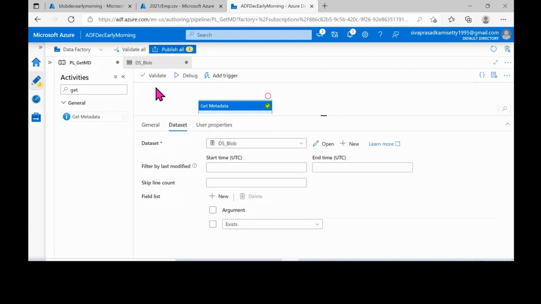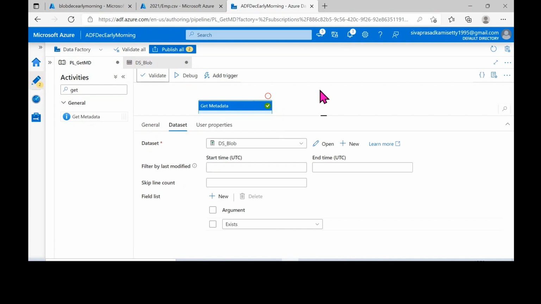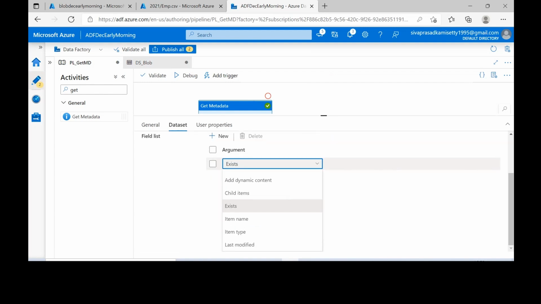These are only to verify what has happened, for example, when it was modified. So actually, this is a very important activity. If you want to copy the files which are present inside a particular container, you can make use of this child items. Initially you will have to use this get metadata activity and point to that particular folder. There you will have to make use of child items.